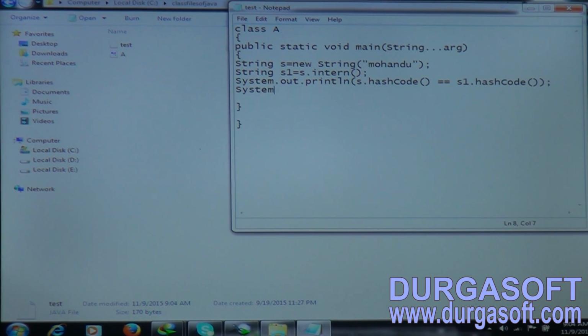Now observe here. How to check that one? By using the double equals operator between two reference variable values. Now here it will return what? True. Here it will return what? False.